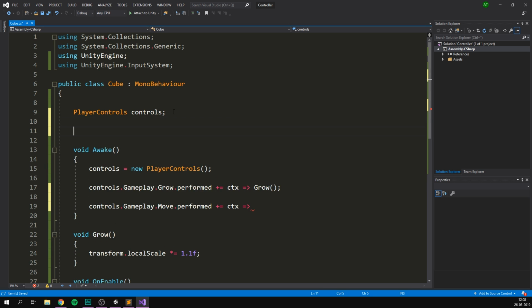So let's go ahead and create a Vector2 up here, and let's call it move. Then down here, we can set move equal to our context dot ReadValue, and we're going to read a value of type Vector2. And let's then just close that off. Up here when triggering something, we're calling the grow function, but down here we don't need to call a function, we just need to set move equal to the value of our thumbstick. And that's all we need to do.